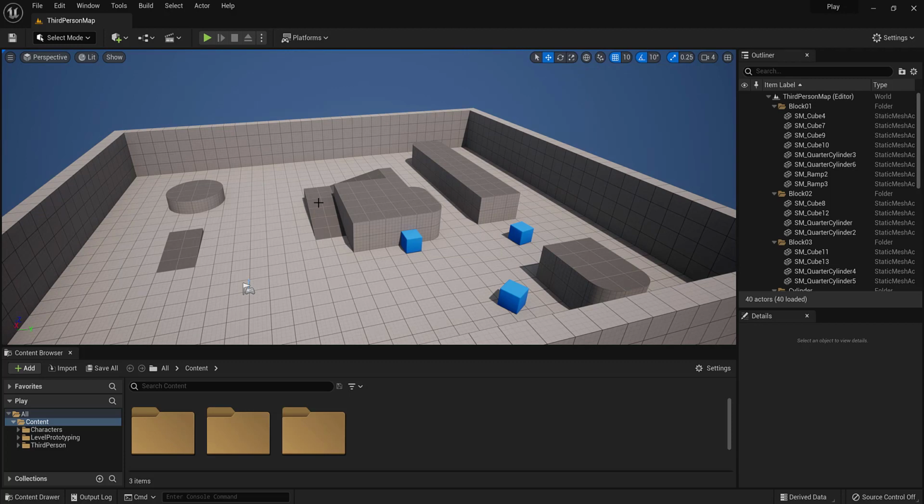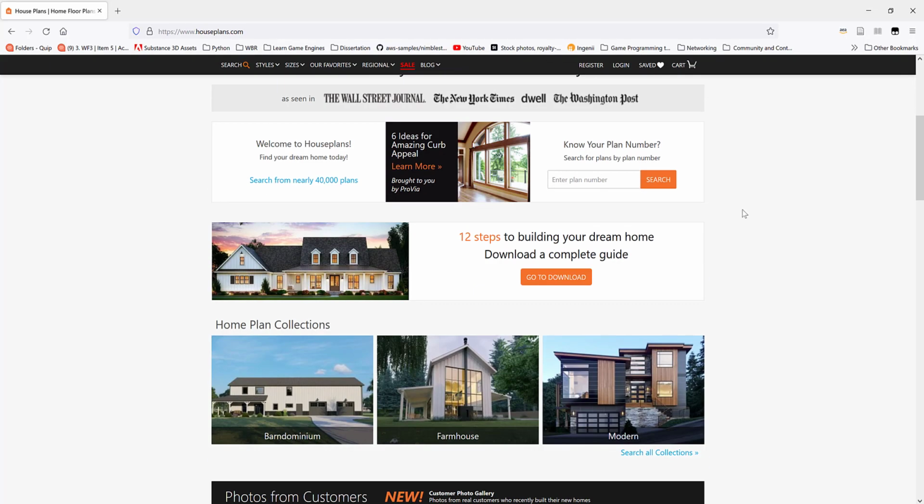The reason for that is a great environment artist should know something about architecture and the way things are designed. The best way to do that, for me, is to study house plans, to study the way things are constructed and built. So I'm going to pause the video and go over to Houseplans.com. All right, so here we are in Houseplans.com.